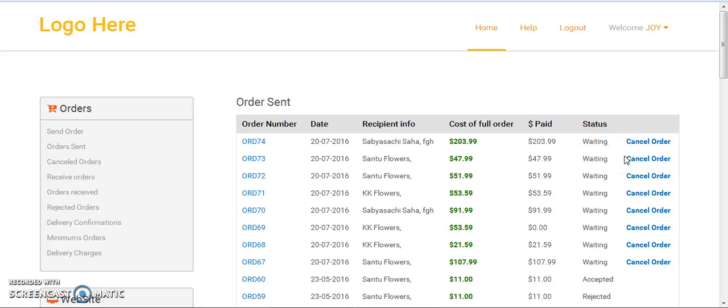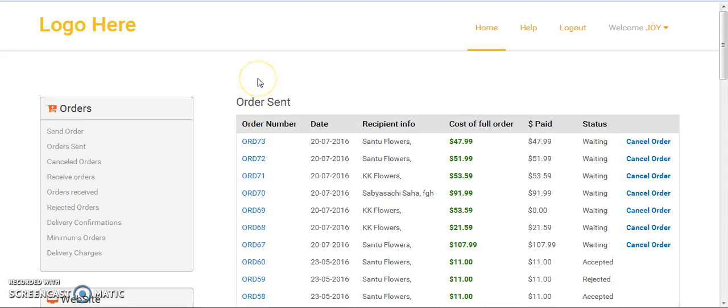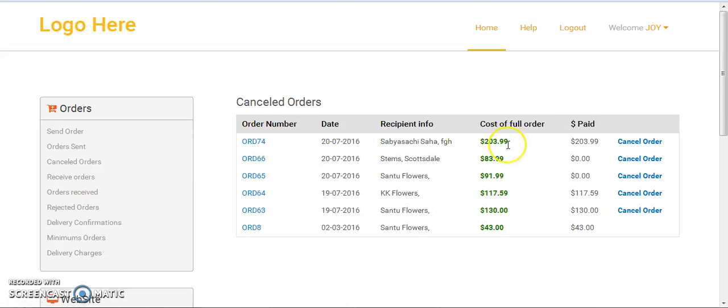Now from here the user can also cancel this order by clicking on cancel order. So if I click on it, the order gets cancelled. Now as the order was cancelled, once you reload this page, the order will not be visible here. It will go back to cancelled orders. As you can see, this was the order that we had placed and it has been cancelled.